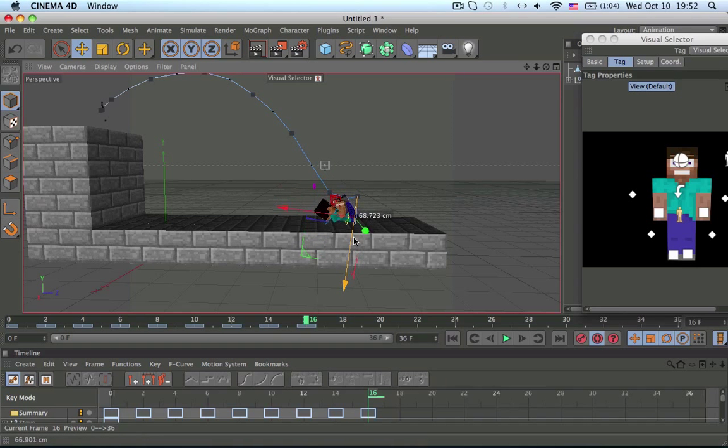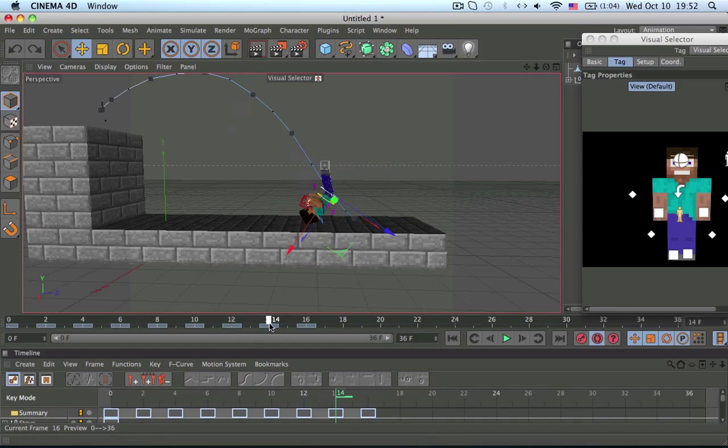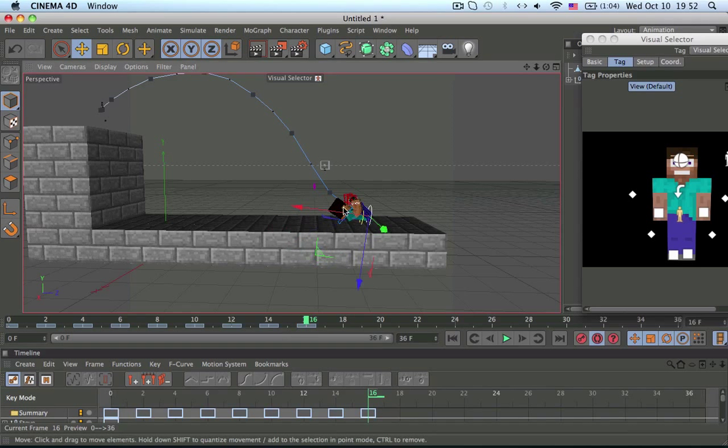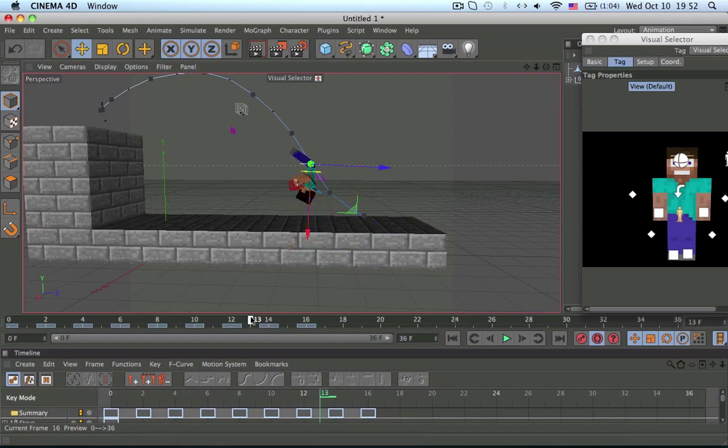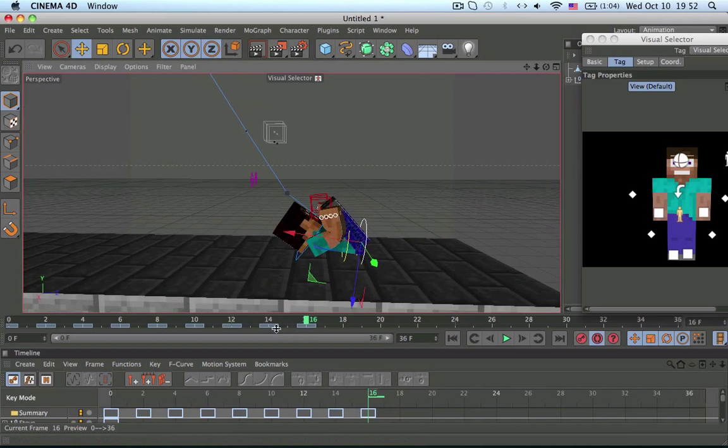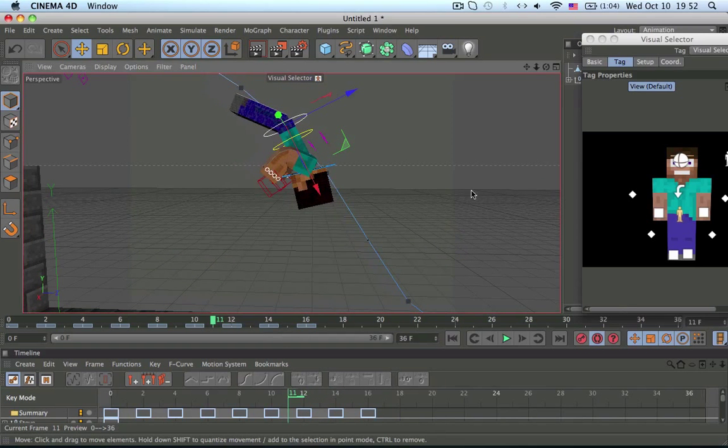Okay, so now let's animate him rolling. Okay, so you got that. That kind of looks weird. What is that noise? Let's actually turn his back a little.